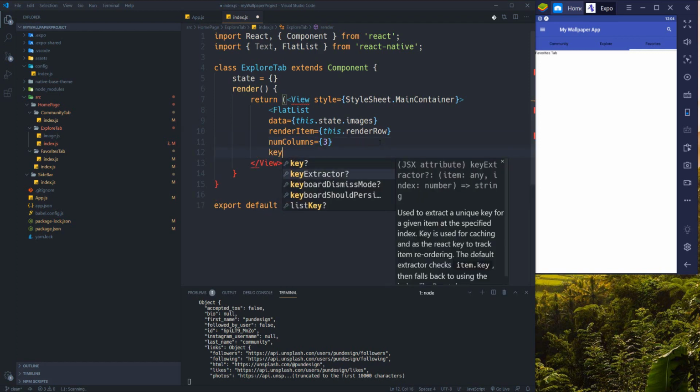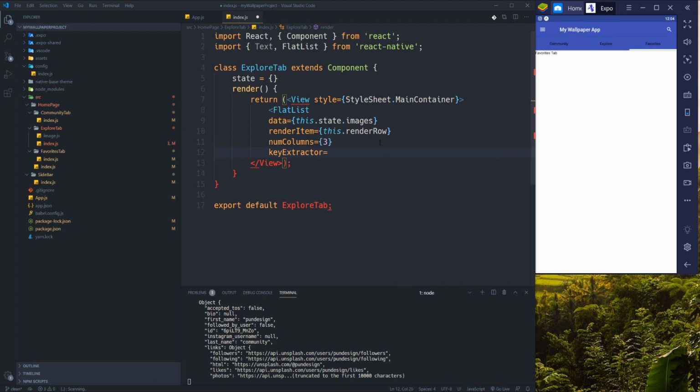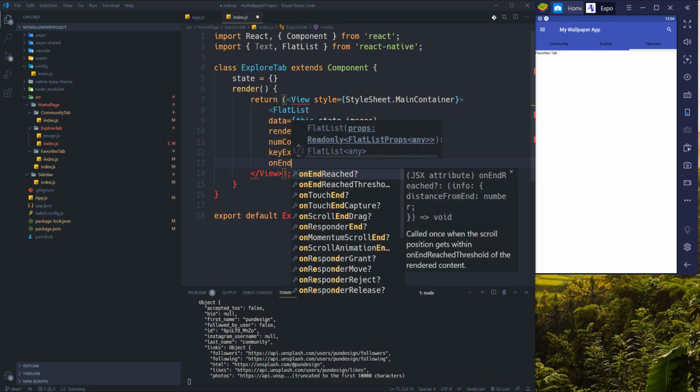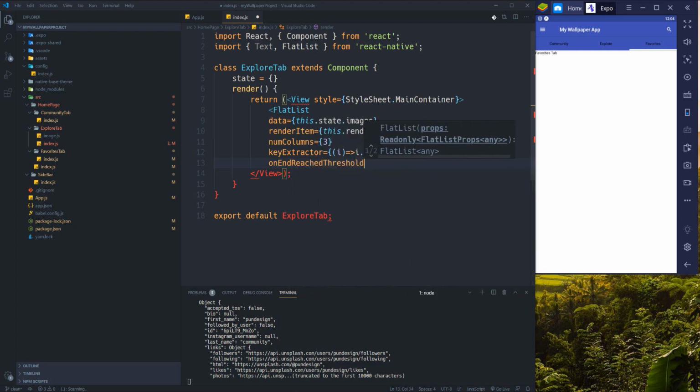Again, key extractor and another function, using ID for our key, and on end reached threshold is going to be, I guess, 0.5. That will be good for it.